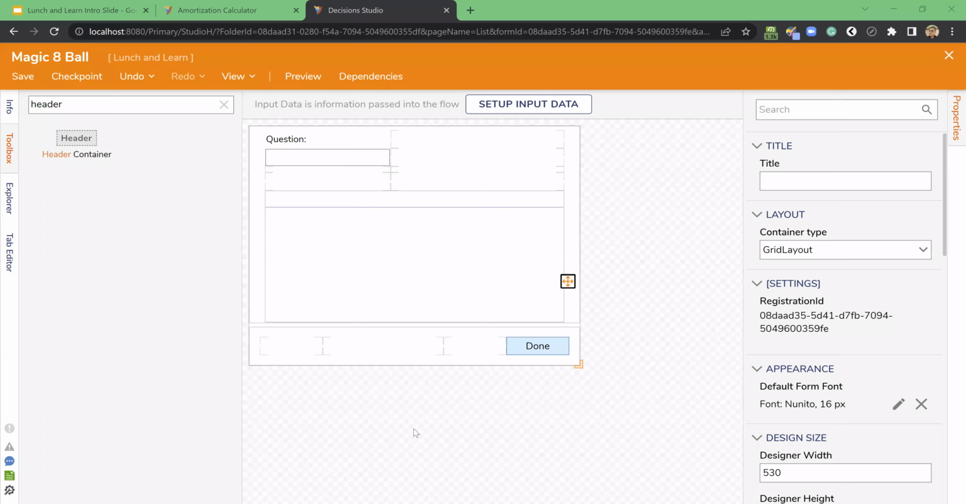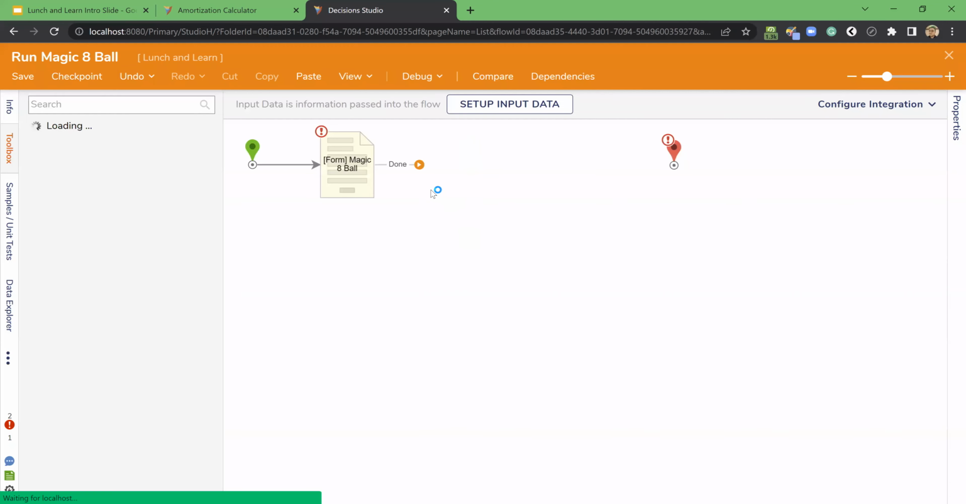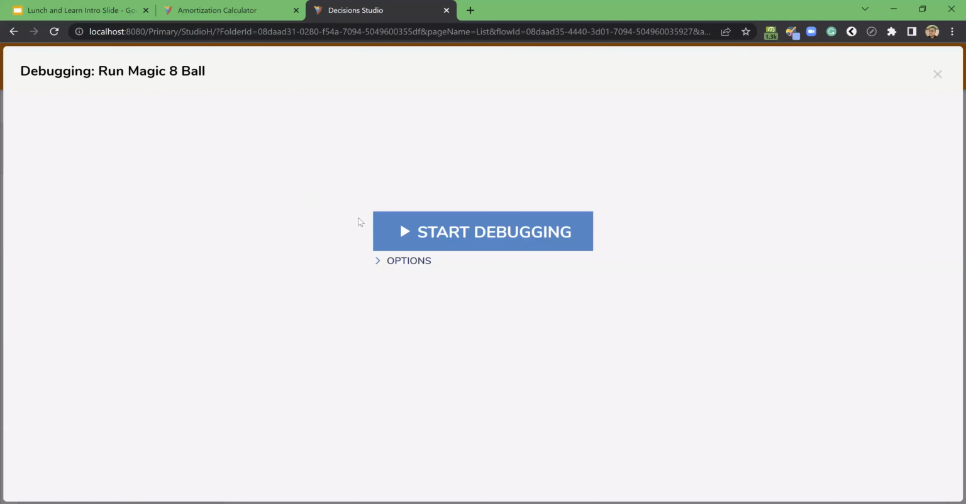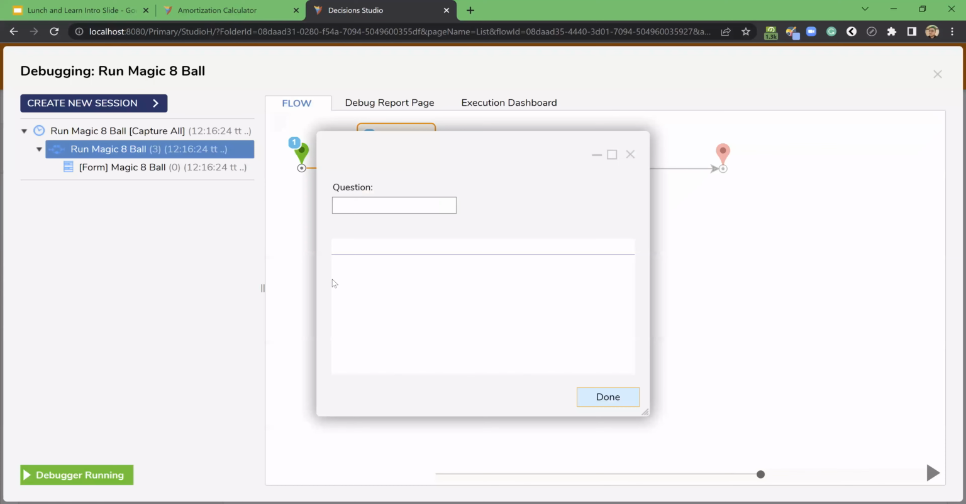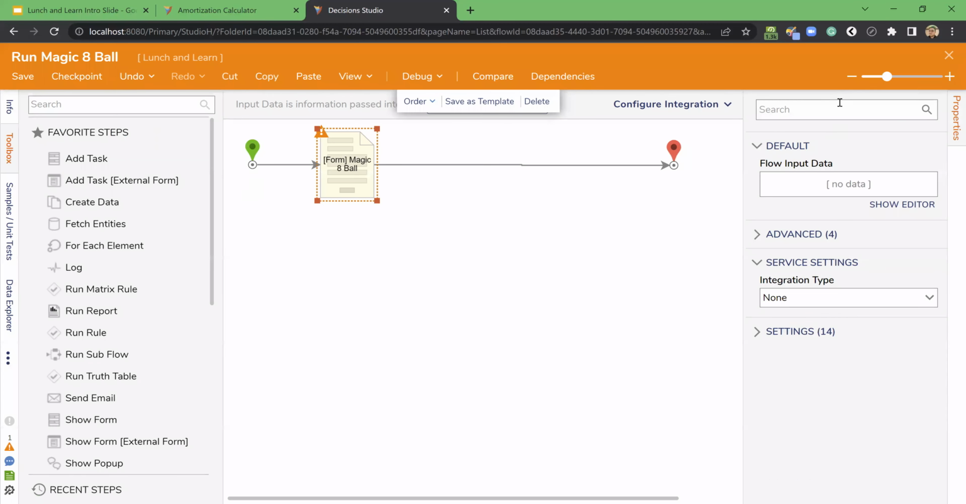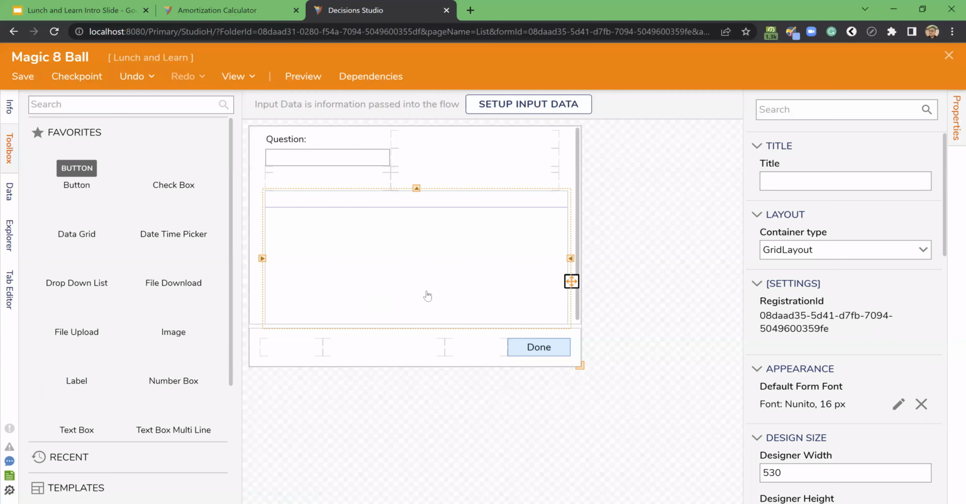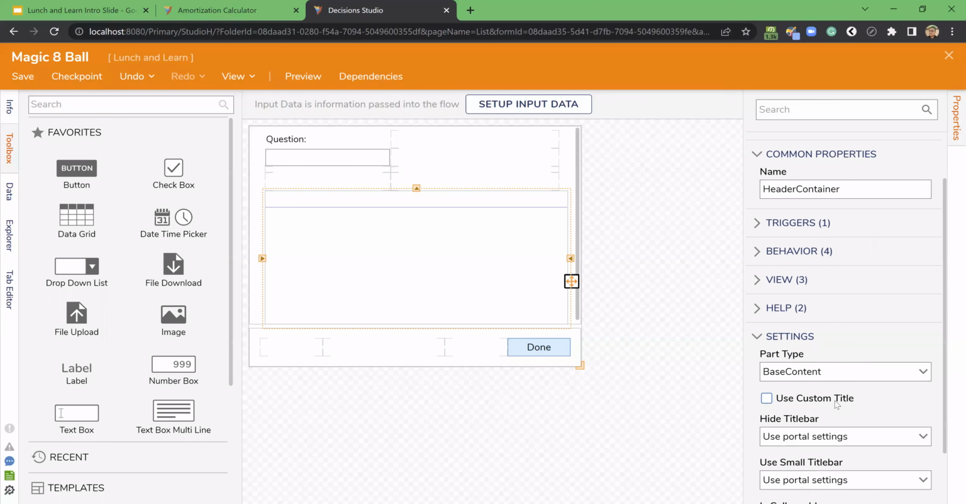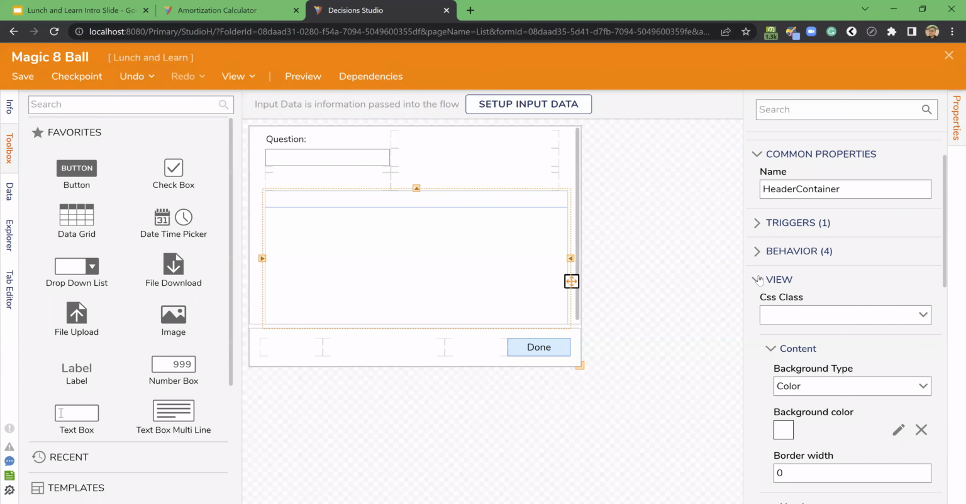So I'm going to close this out and run it in our form, in our flow, excuse me. So we can see that header container, if we got that little arrow. Nope, didn't like me. That's the right control, right? Yeah. Header container, use control, view.